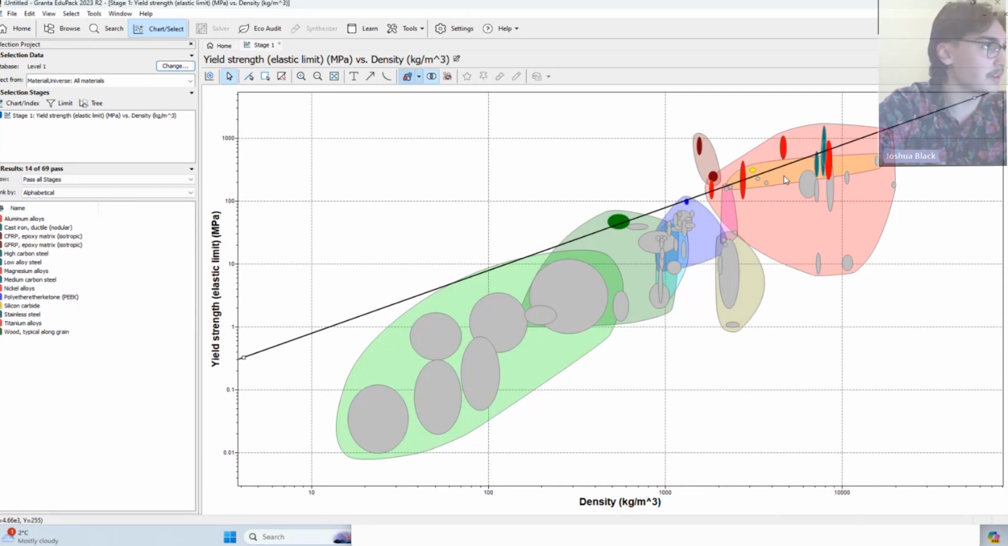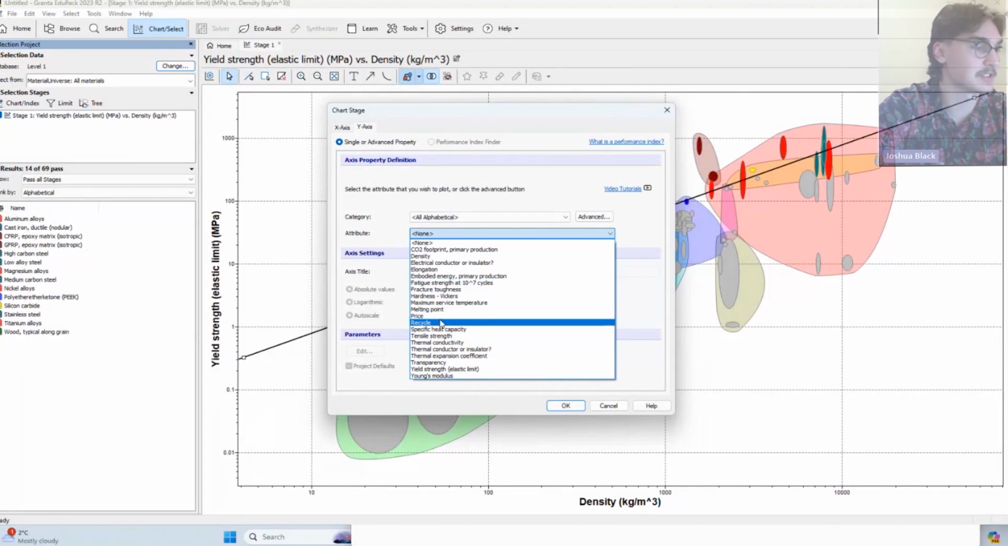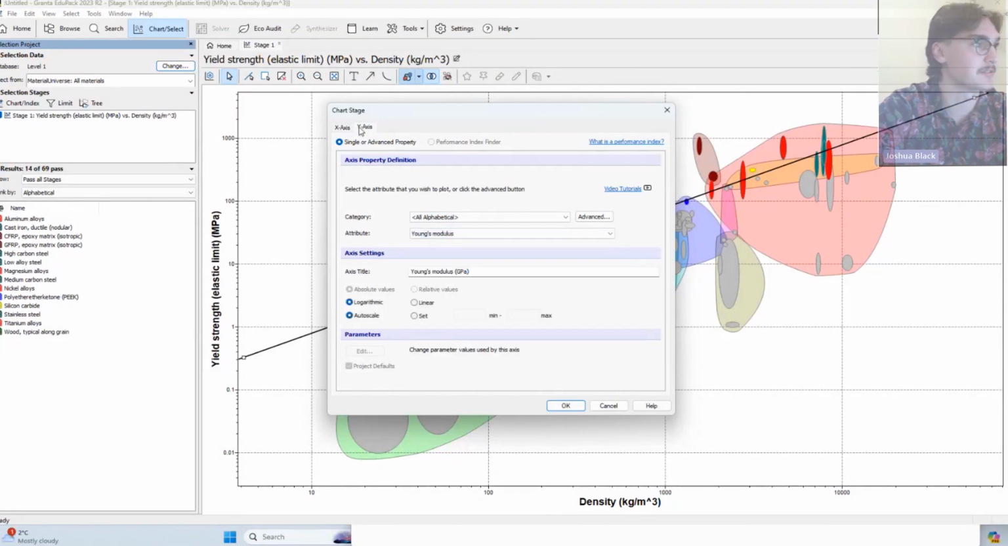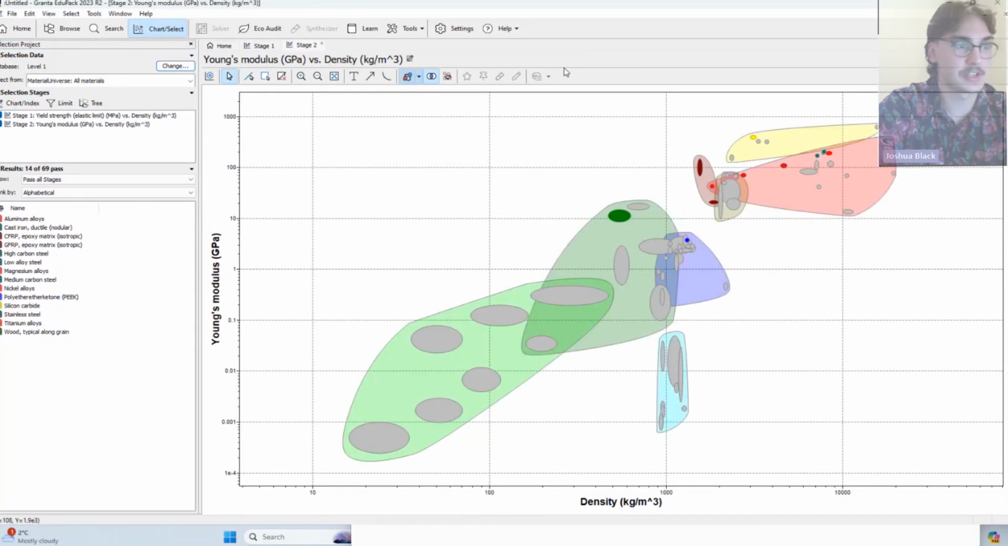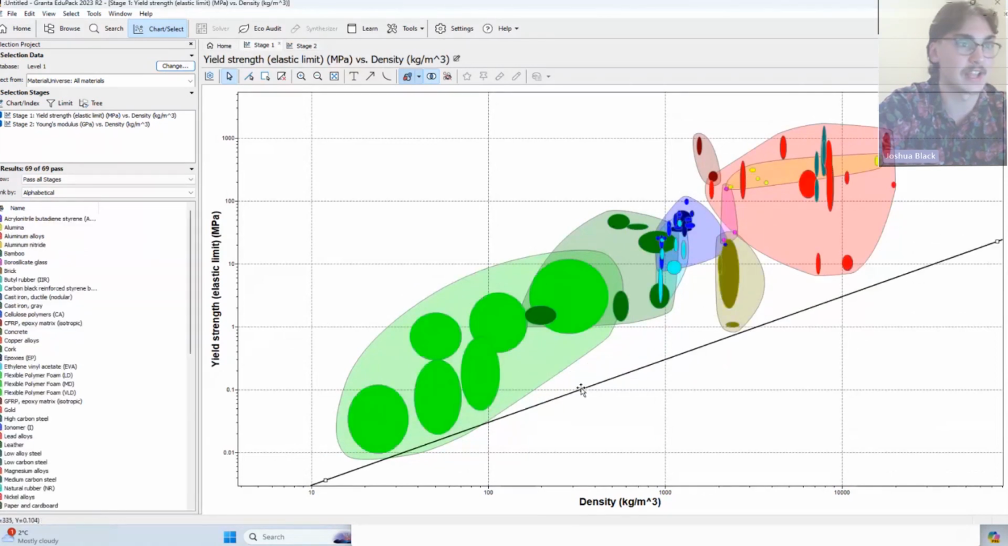So now moving on, what's really cool about Granta is, let's say we wanted to compare something else. Let's say instead of doing yield strength versus density, I wanted to compare Young's modulus versus density. So now I'm creating a new chart. This is the chart showing Young's modulus versus density. And it carries over everything that I've selected or not selected in the initial graph.